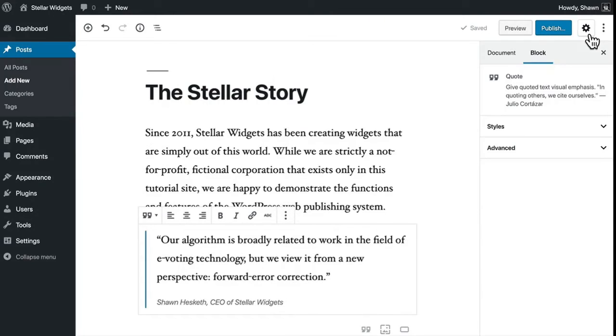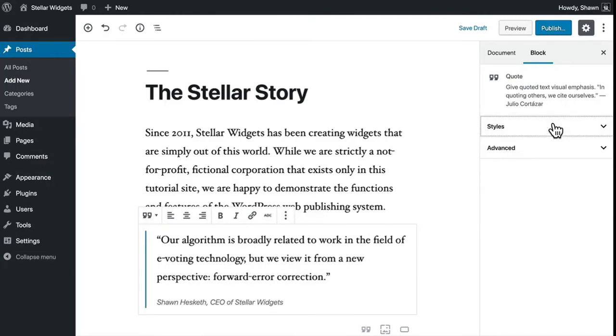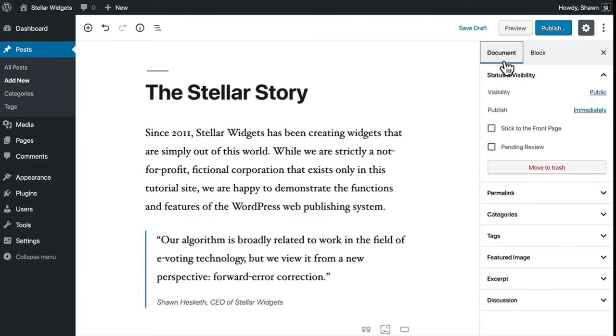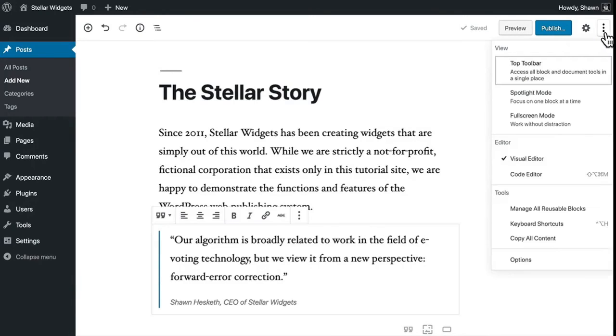In the top right-hand corner, the Settings button will hide or show the individual options for the block you've selected, or the settings for the document itself. Now, we'll cover these settings in more detail in a later video, so for now, just remember that these settings can be found here. And speaking of important settings, in the top right-hand corner, click the button represented by these 3 dots to reveal some of the most important settings for the editor.